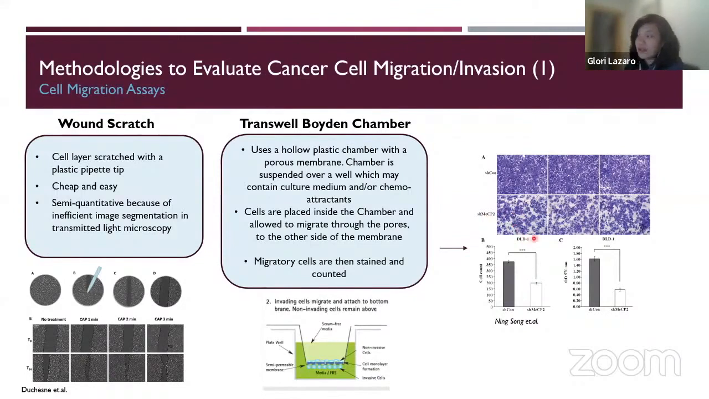So that's just an example of how we can kind of quantify this assay and show the effect of some drugs on cancer cell migration and invasion.